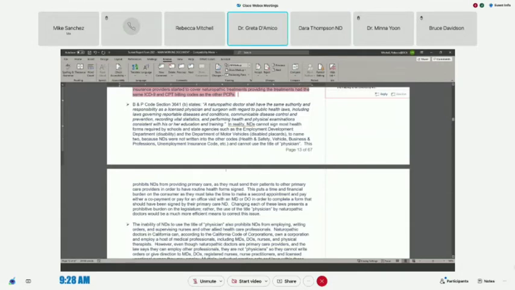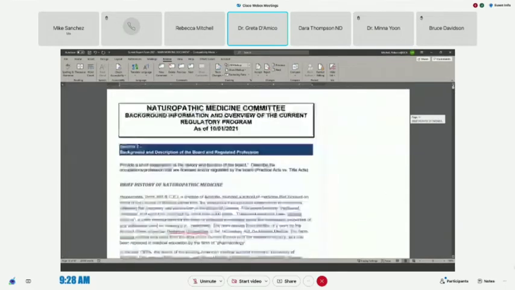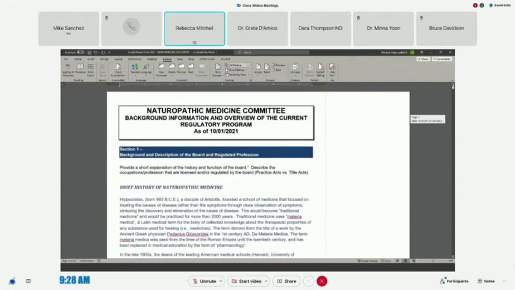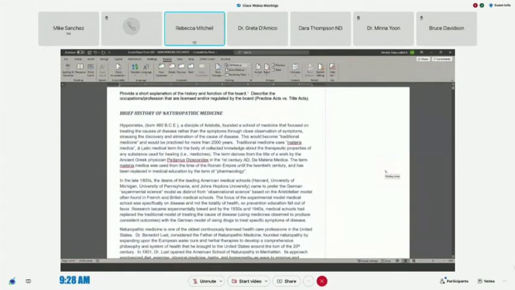So maybe Rebecca, could you ask for each page, does anybody have anything on this page? And that way we'll all be on the same page together. Sounds good. I'm going to go ahead and go to the first page. On page number one, does anybody have any comments or edits? Dr. Yoon? I raised my hand for another page.